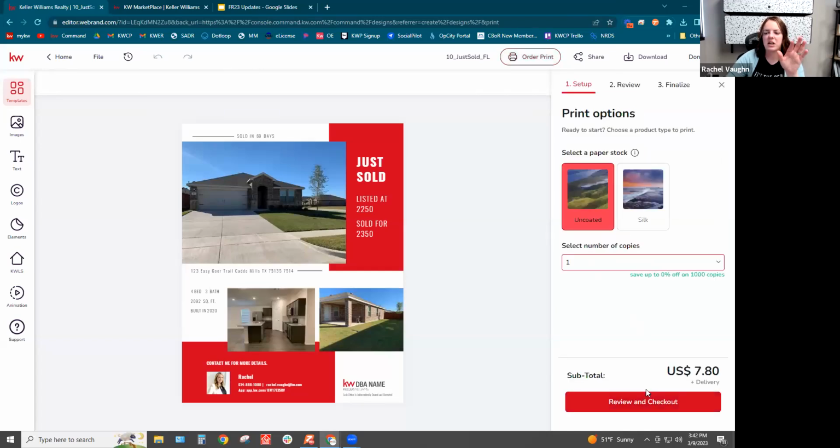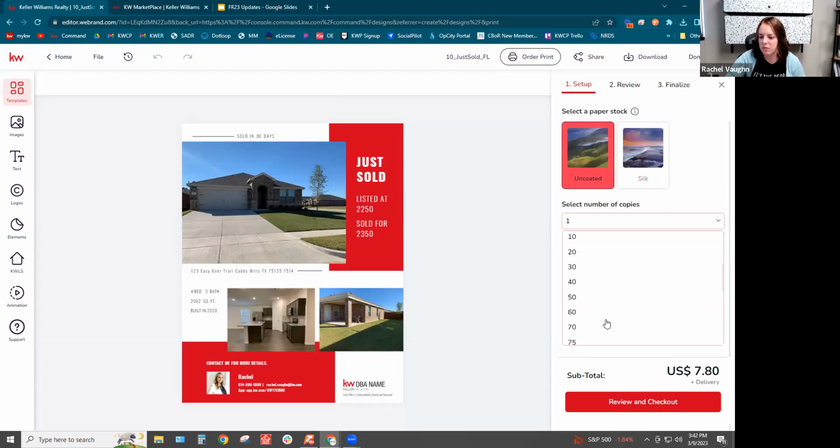So I want flyer or letterhead, flyer. And that's going to generate those options based on the size of the image. Like if it's templated for an 8.5 by 11, then it's going to choose a flyer or letterhead. If it's a door hanger, it's going to choose door hanger. If it's a postcard, so forth. So what paper do you want, uncoated or silk? If you hover over the eye, it's going to tell you what it is if you're not sure. How many copies do you want?